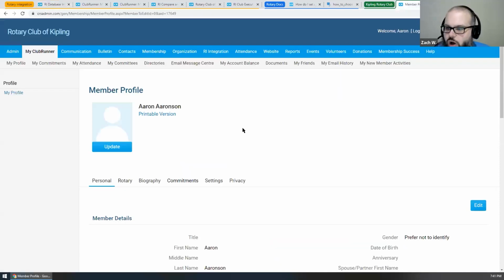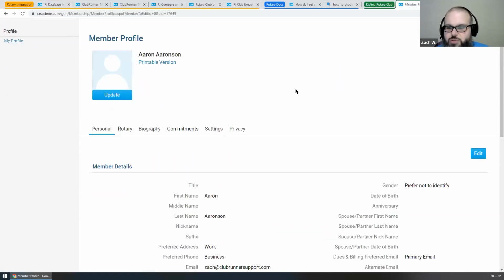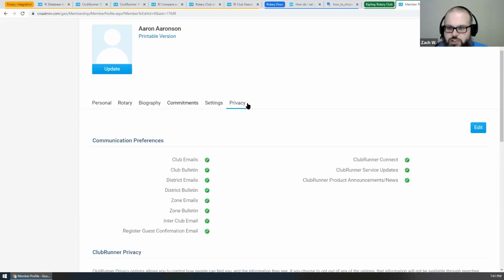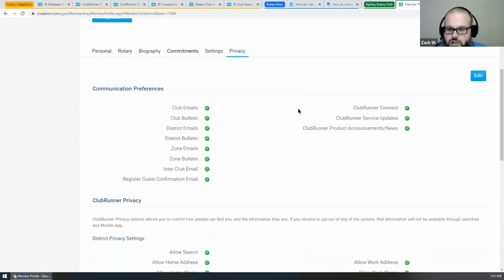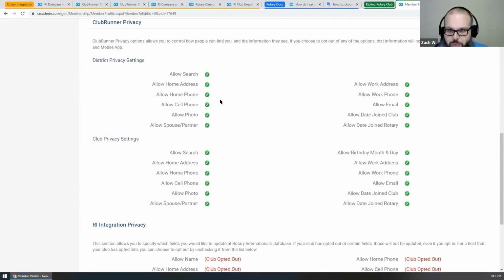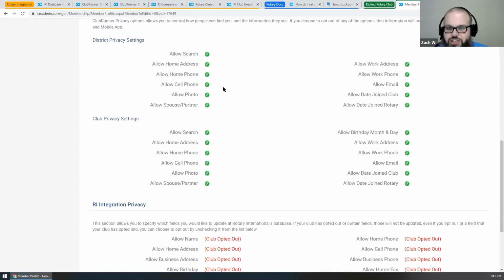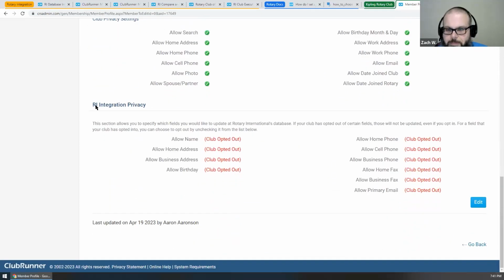So just to show off more of the privacy settings, I'm going to switch back to our production account, and I'm going to switch to our privacy tab. Scrolling past the Club Runner privacy tab, which we'll come back to in just a quick minute because I do want to touch on it, the Rotary International integration privacy. So here you can see that this is our live club. You can see that all of these values are club opted out, and that is just because this club doesn't have integration enabled. They're all set to no.